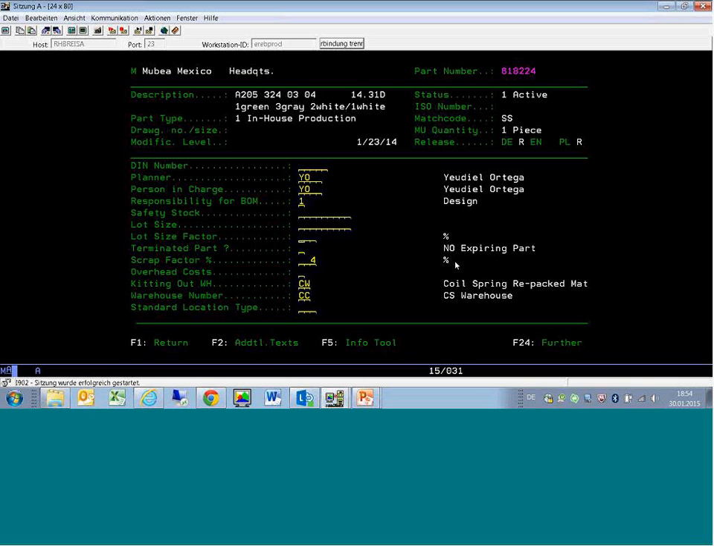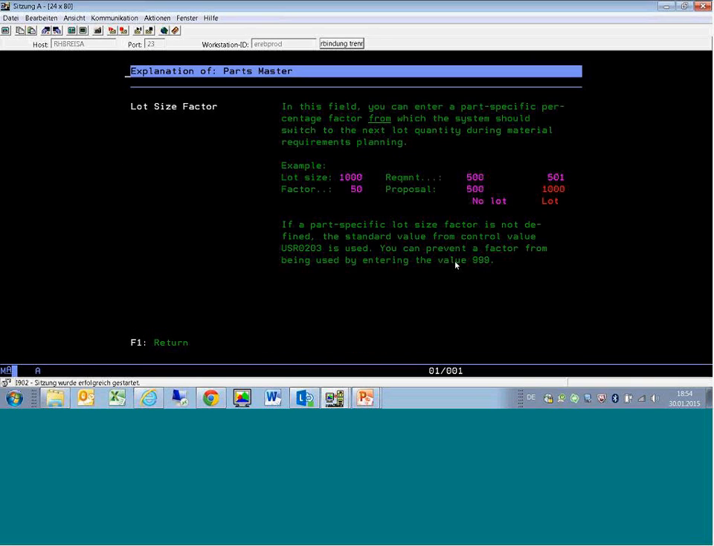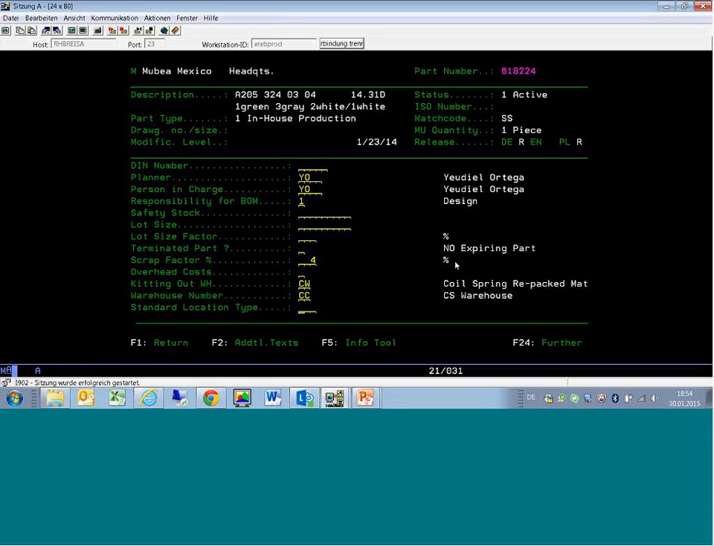We also have here a lot size factor, yes. So the lot size factor. To confirm, the safety stock can be, is it in pieces or in percent, in average, or? This depends on your measurement unit quantity, yes? If the part number is in pieces, then here it would be in pieces. If you have kilos here, then it will be kilos here, yes? Okay?